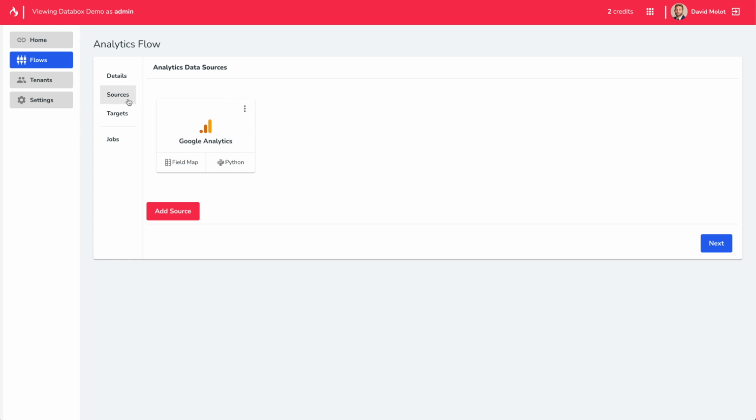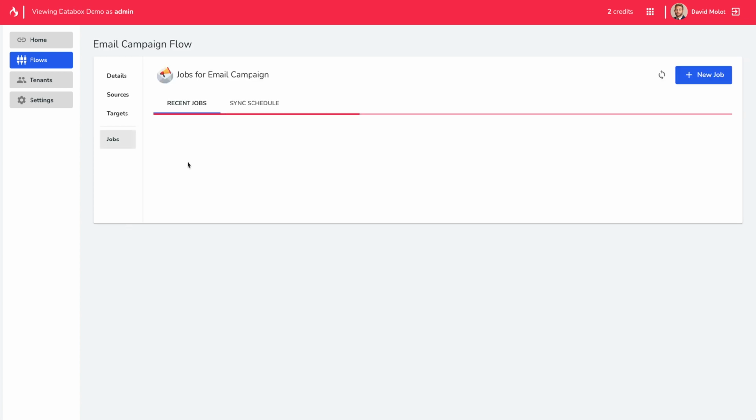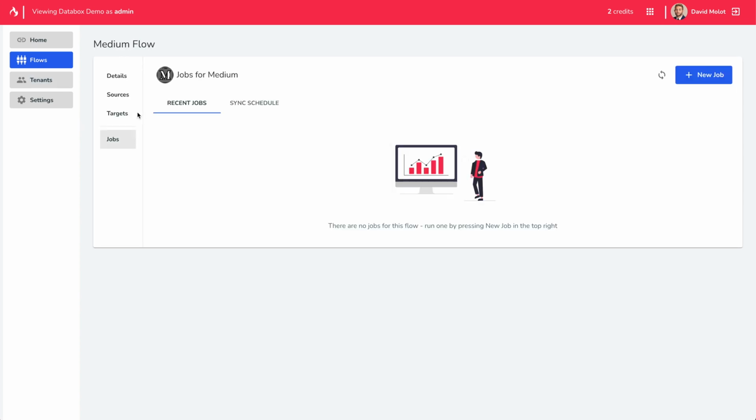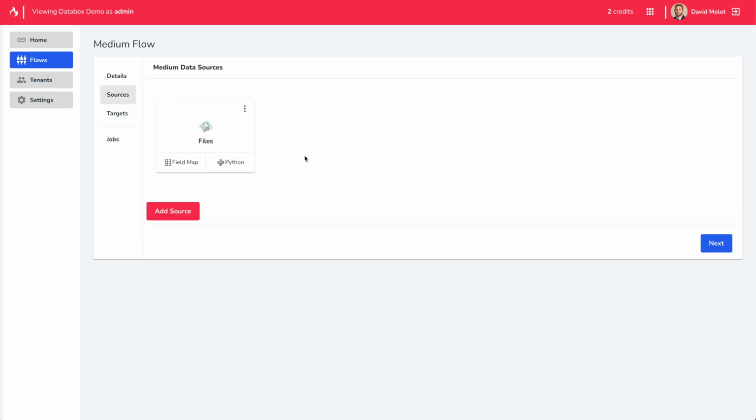The first one is analytics, and the source we're going to use is Google Analytics. The next flow I'm going to show you is the email campaign flow, where I'm using Mailshake, a cold email campaign software. And lastly, the medium flow, I'm actually using a Chrome extension called Better Medium Stats to download a CSV file and upload it to this flow.